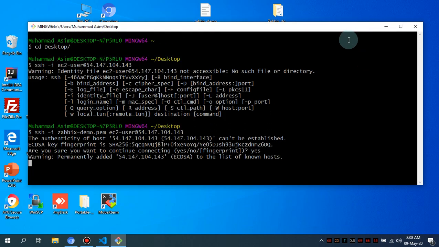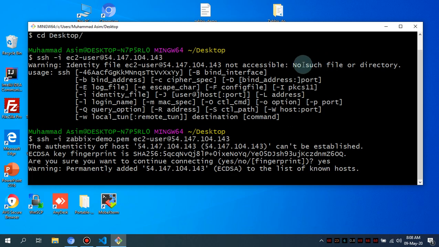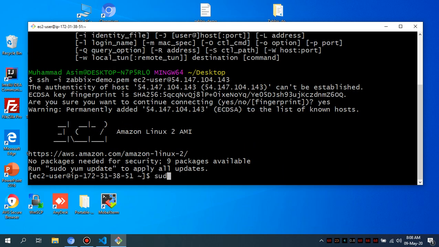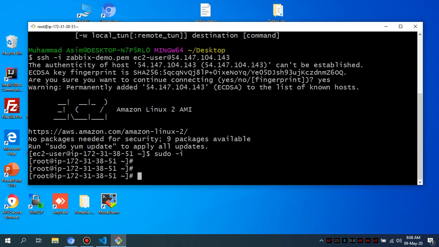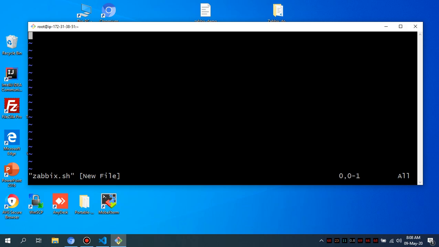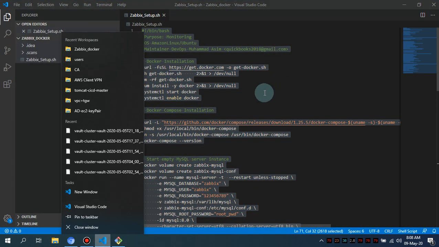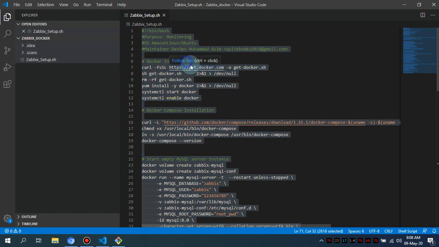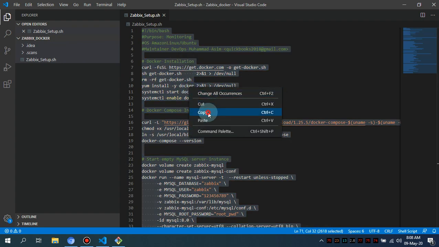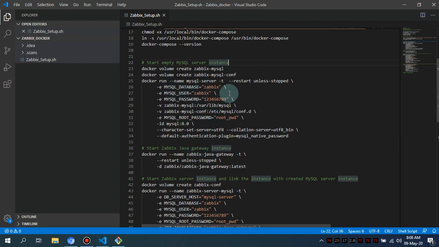So let me just zoom in a bit. I have the SSH logged in session in this Amazon machine. I'm going to call this zabbix.shell. Simply copy the script. As far as the parameters are concerned, you can modify the database username, whatever you want to do, and the MySQL password. I give this 123456789 password. So you can modify according to your requirements.